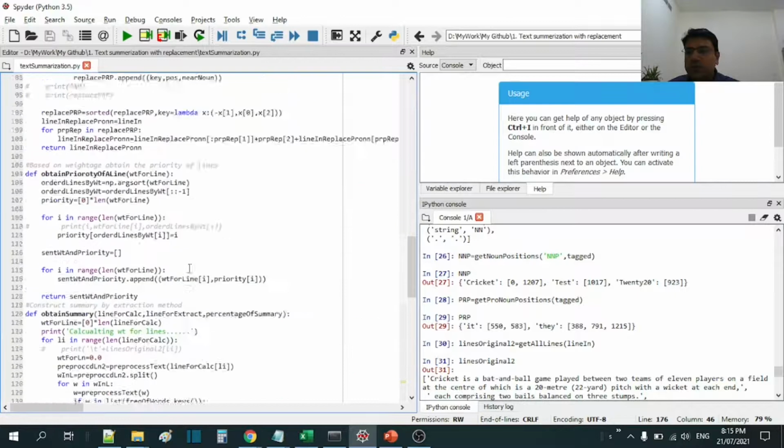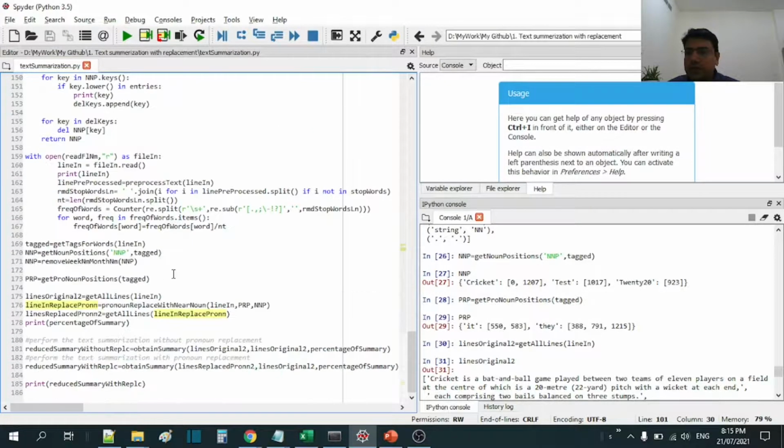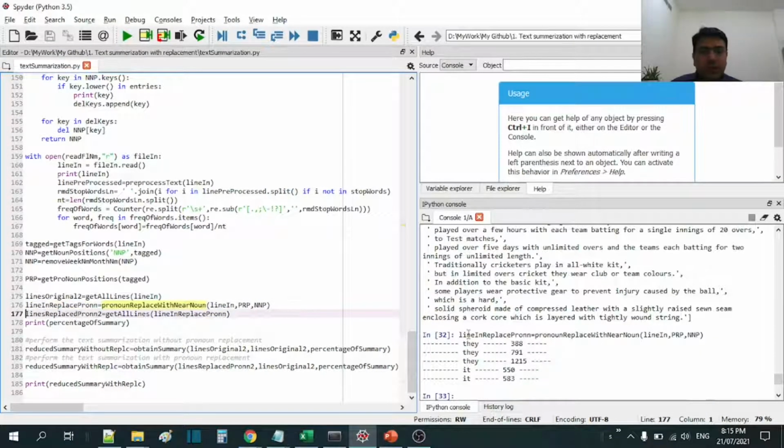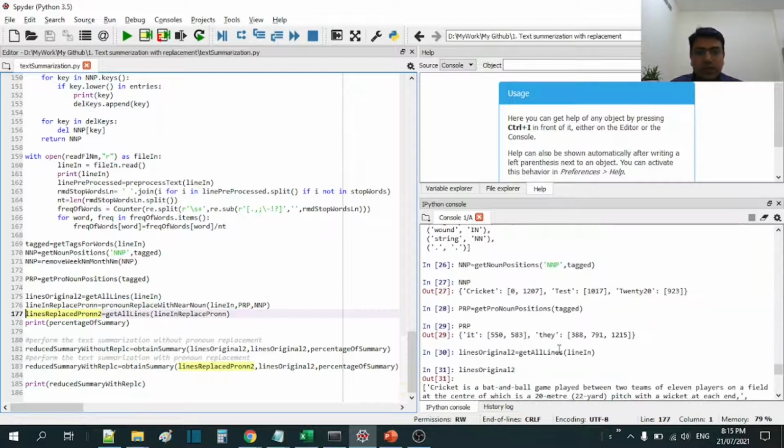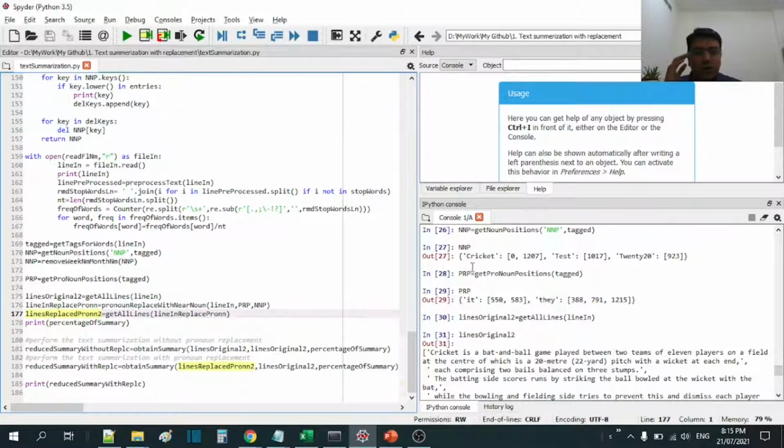So this is also another function, the pronoun replacement. If I execute this code completely, it will show the result. So let me execute the pronoun replacement. So you can see the pronoun it at location 550 is going to be replaced. It shows in which location it occurred, and with the help of checking the list of the nouns and their corresponding locations, it is going to be replaced with the closest noun.